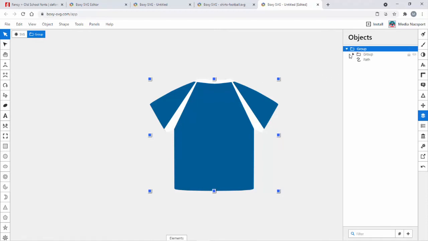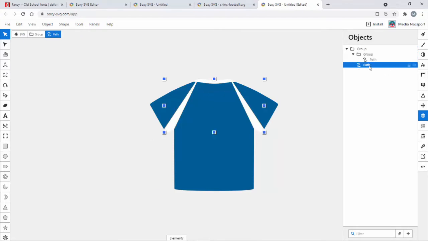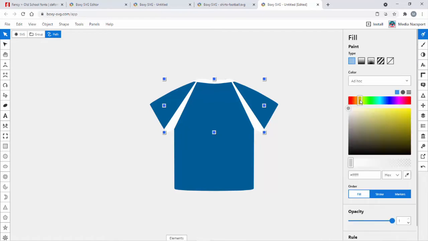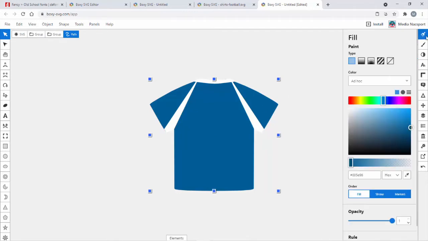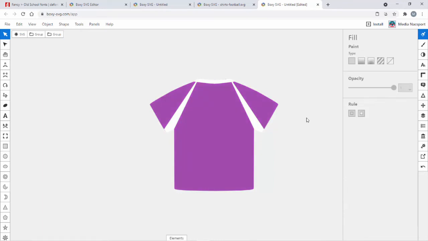Path at the top is the blue background of the shirt, and the bottom one is the white trim. If we select the trim, we can change the colour in the Fill menu. Let's change it to yellow to demonstrate this, and then return it to its original white. We can also do this with the main colour of the shirt. We can choose any colour we want. Try changing it to the colours of your own club.